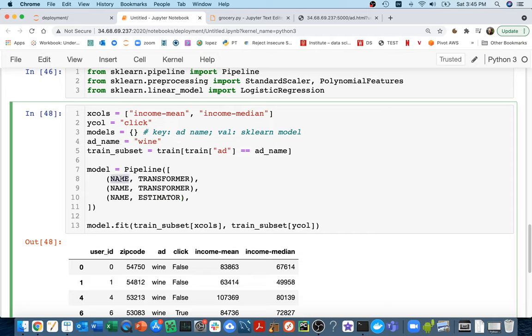Okay, so my three steps are going to be, I'm sorry, I may want to do polynomial features first, and I'm going to do standard scaling, and then finally at the end I'm going to do a logistic regression. Right? So I'm going to say polynomial features. Let's just say three for now.